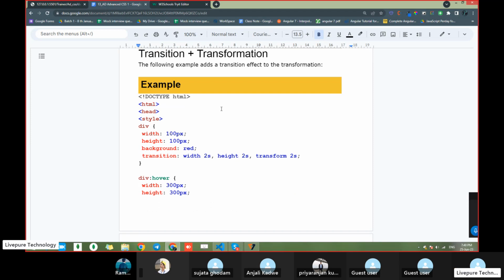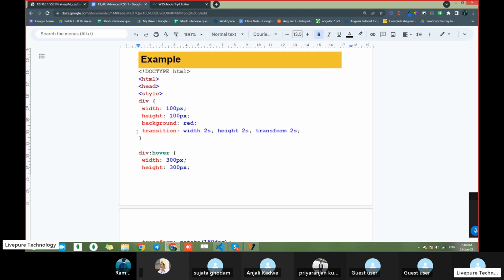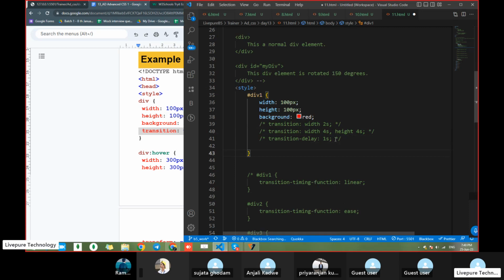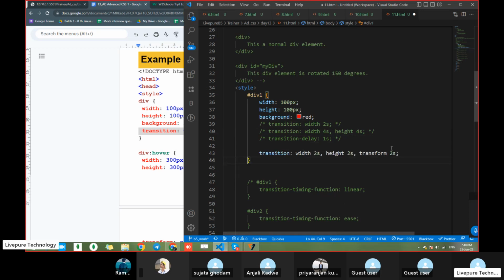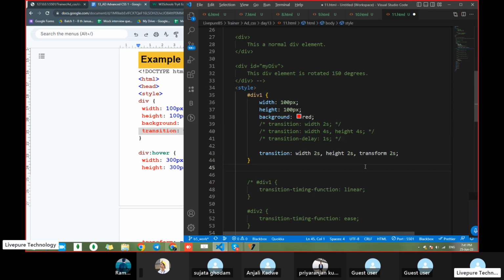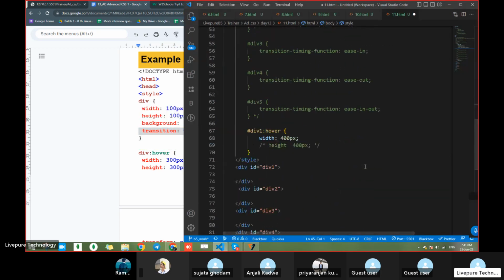Next, transition plus transformation. Now let's see. Let's copy this completely: width, height, and transform. Let's remove this delay first. Inside the transition itself, width with 2 second, then height with 2 second, meaning a 2 second duration it will take, not a delay. Then transform 2 second, and hover we already have. Let's put a height as well.